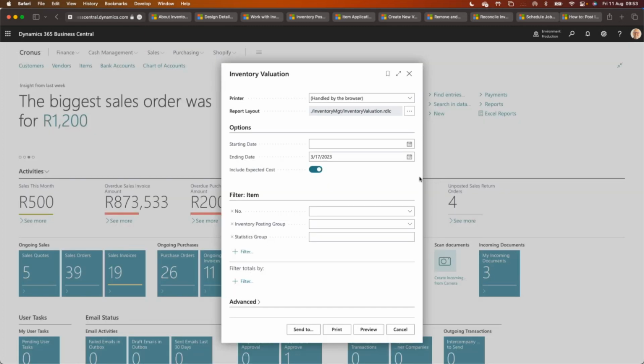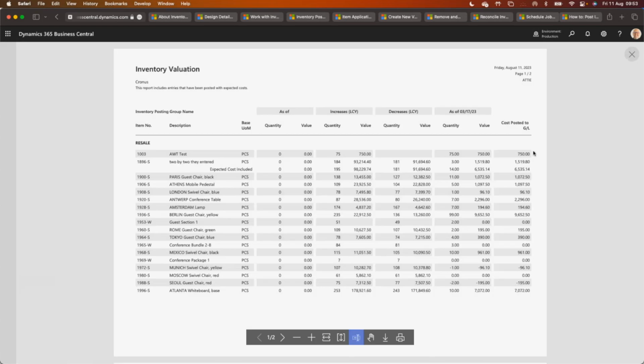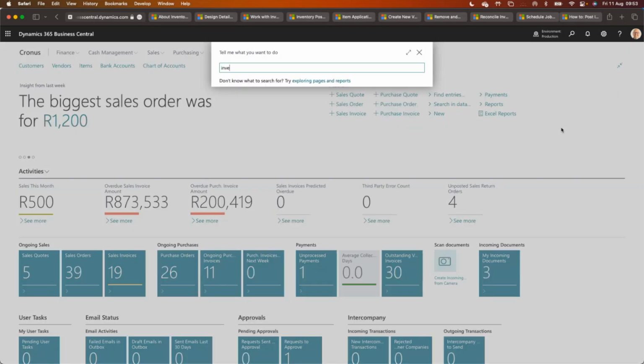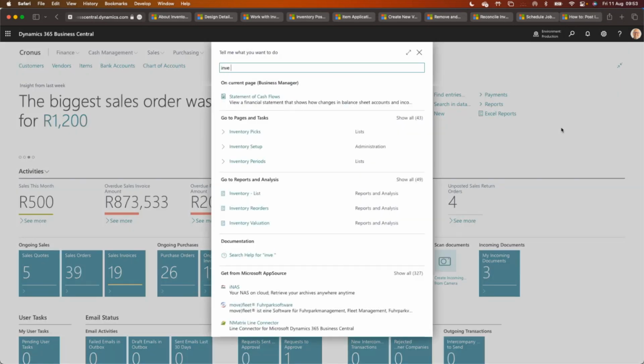Now, I mentioned here that if you look at the preview, ideally the closing balance of inventory here should match what has been posted to the GL. Your question should be, well, why would they differ? Why would I have inventory value that hasn't yet posted to the GL? Well, the reason for that is because Business Central gives you the ability to batch post inventory to the GL.